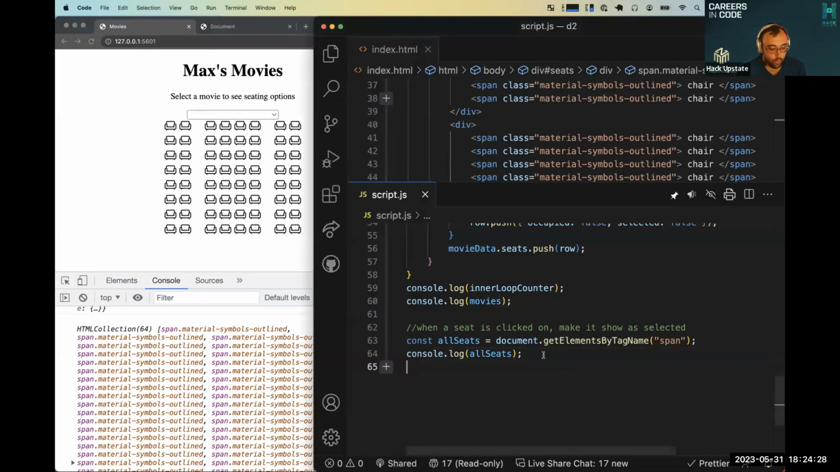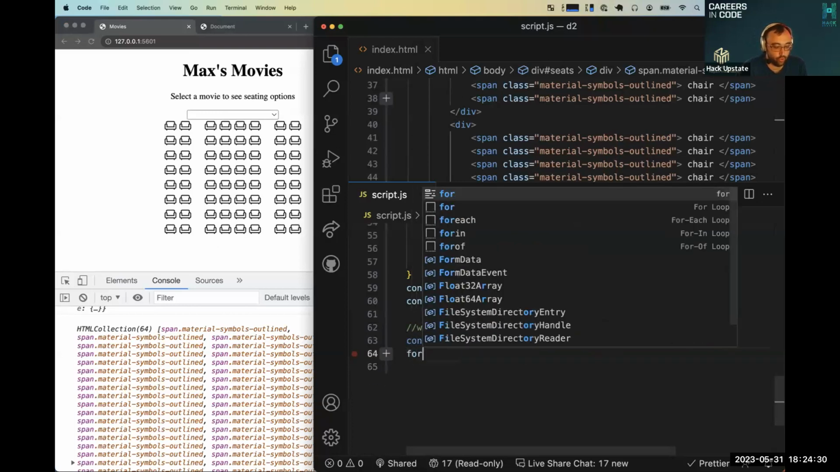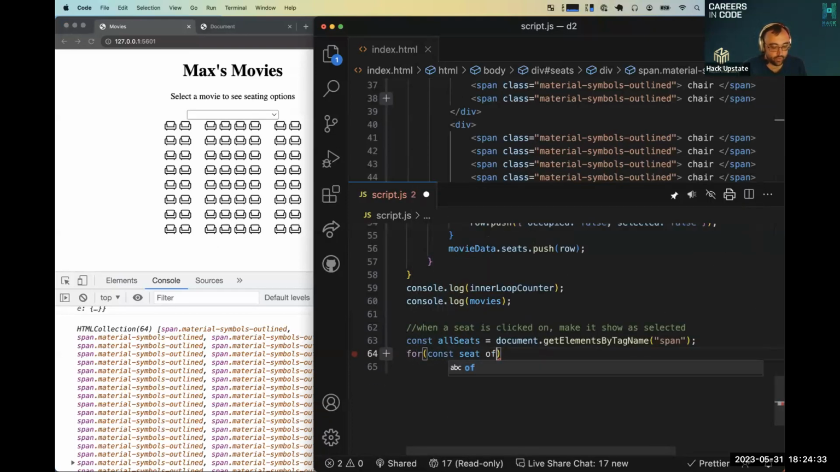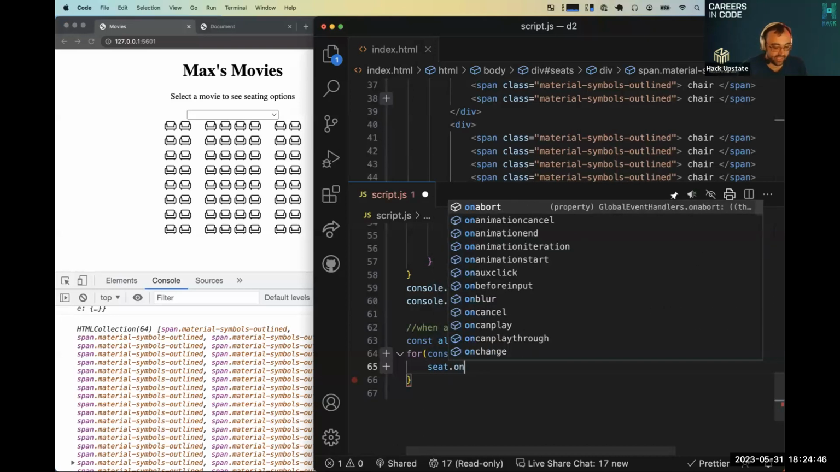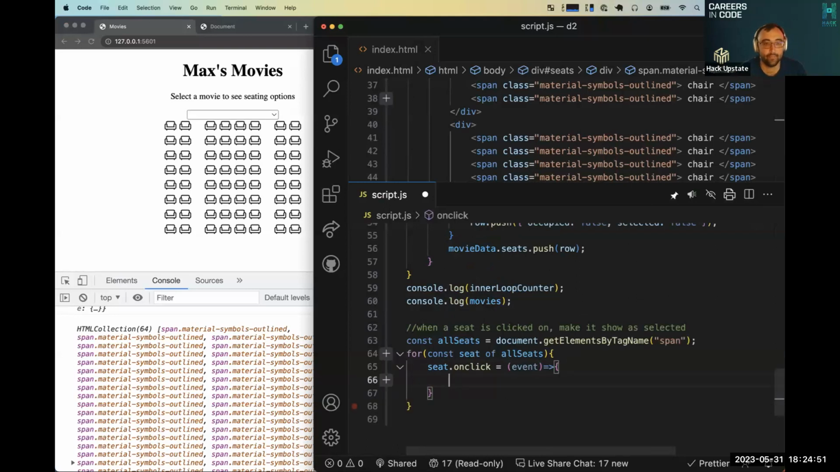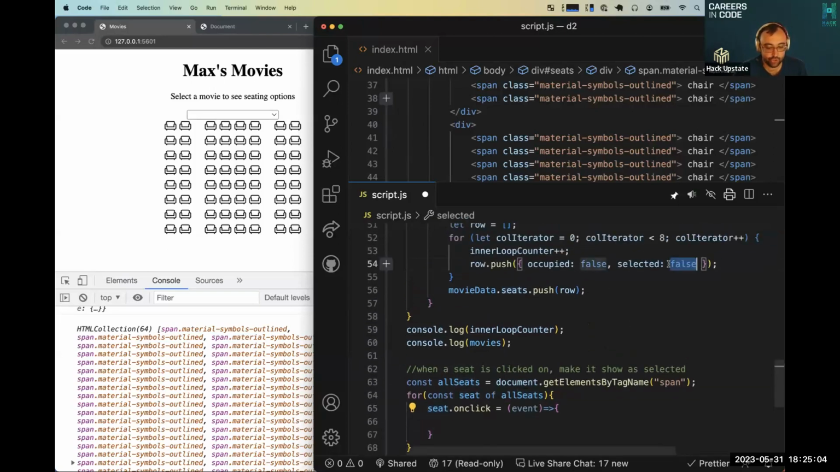Okay. Well, what do I want to happen? I want to loop through each individual seat of all the seats because I can't apply an on click to all the seats all at once. Instead, what I have to do is say, hey, each individual seat, if you click on the seat, there's some event that's going to happen. What we're going to do is we're going to say, take whatever seat was clicked on and set selected to true.